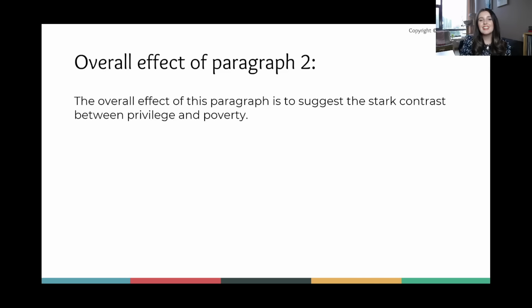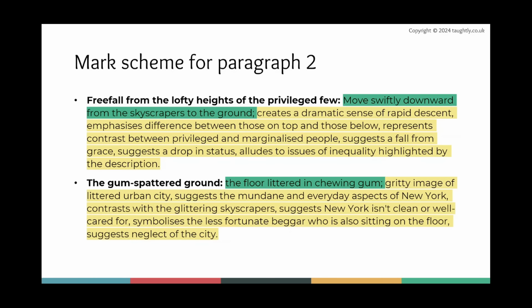So firstly then, the overall effect of paragraph 2. The overall effect of this paragraph is to suggest the stark contrast between privilege and poverty. So you need something there about contrast or juxtaposition between the wealthy and the poor. Something like that. It doesn't need to be written exactly as I have, but for sure, something about contrast, wealth, and poverty. So if you got that correct, write an O and a tick next to your overall effect. Now on to the mark scheme for paragraph 2.